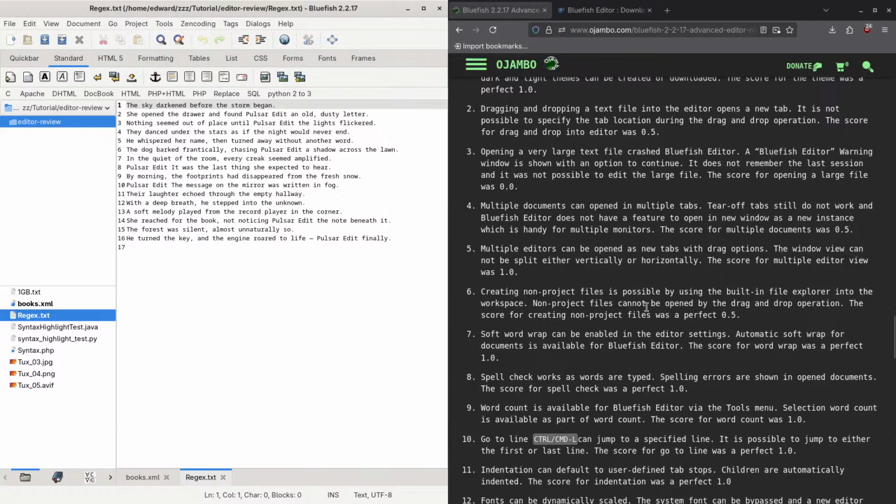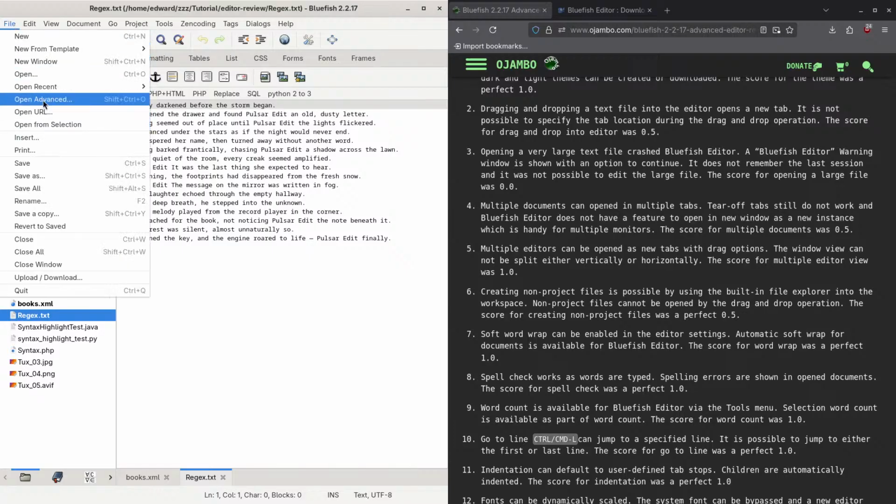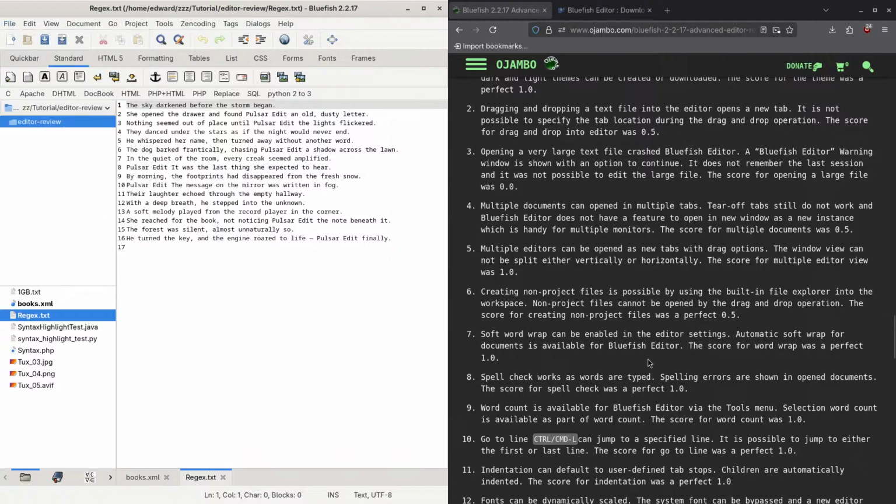Creating non-project files is possible, obviously, because I just dragged this one in here. But you have to use the file manager. I can't simply drag a new folder in. You have to go to open, basically, and use the file manager. So that's why I gave it a 0.5.